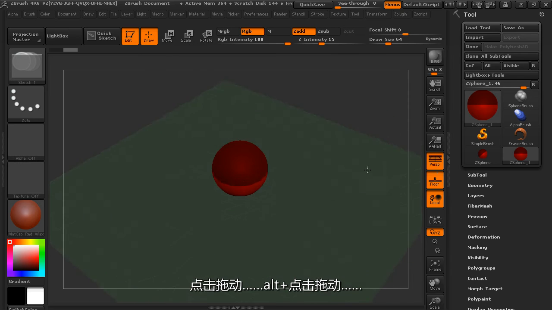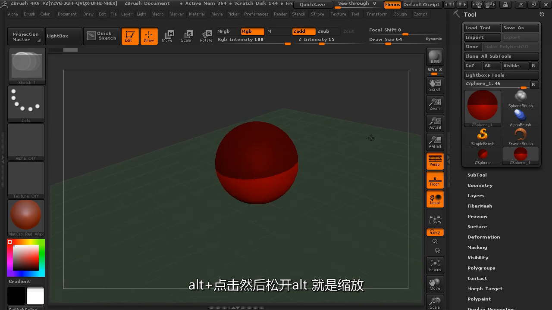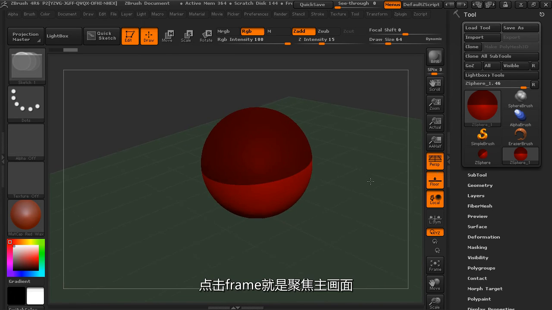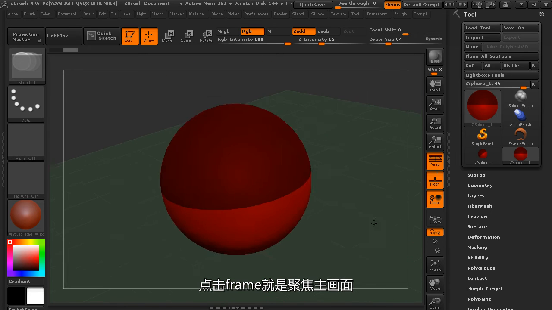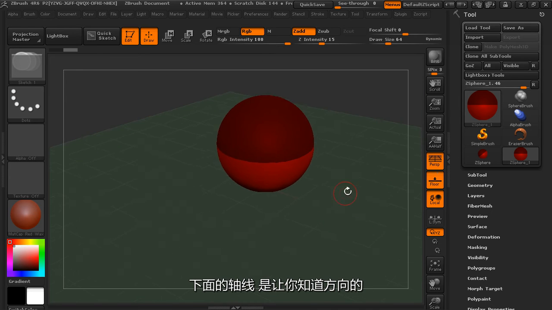Again, clicking and dragging, Alt, clicking and dragging, or hit Alt, click, and then release Alt, and you can move in and out. Okay. You can also hit frame over here on the side to frame that up. Now there's a little axis down here in the bottom that lets you know which way is which.